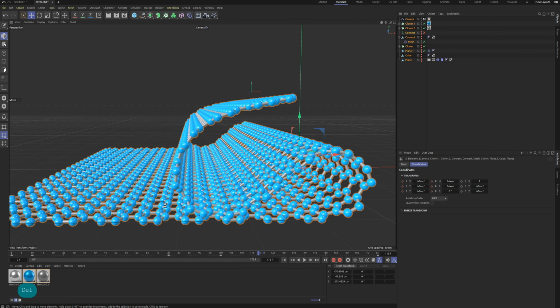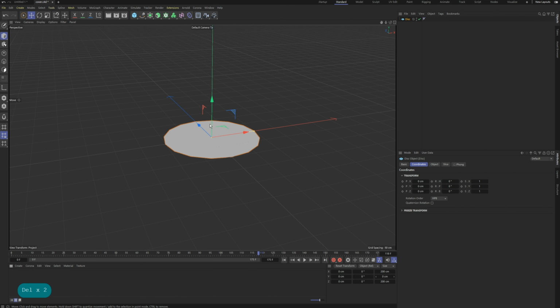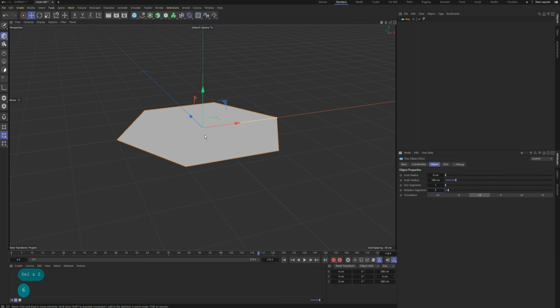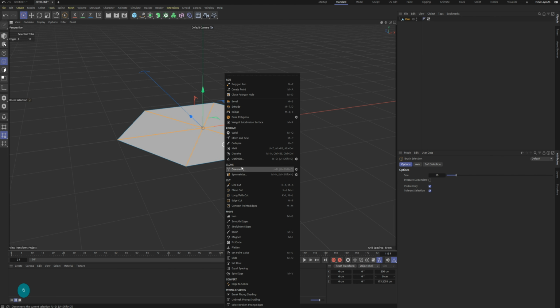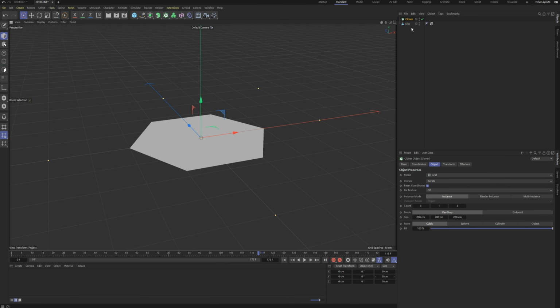Delete all objects. Create a disk, change its segment number to 6, and convert it to an editable object. Select the internal lines, right-click and choose Melt, turning it into clean hexagons. Next, we use honeycomb cloning to array it.